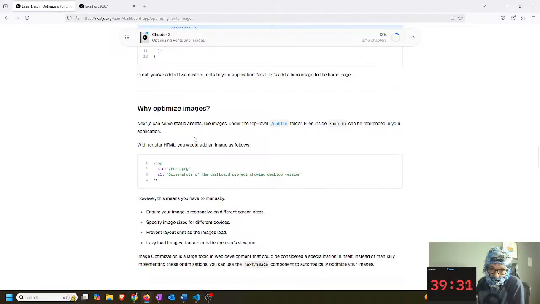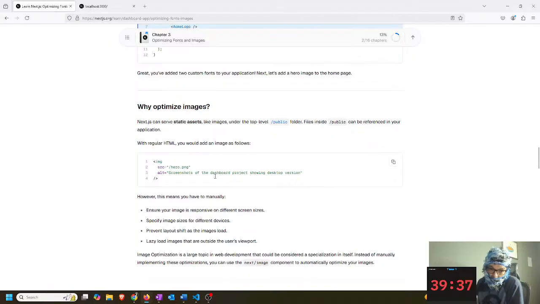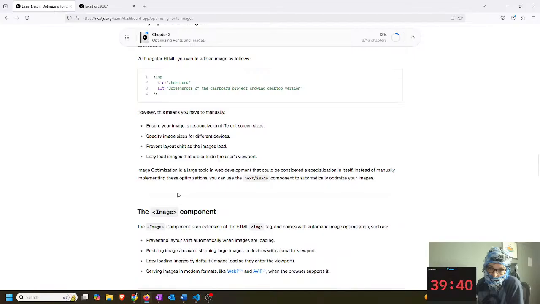Alright, Next.js can serve static assets like images under the top-level public folder, and files inside public can be referenced in your application. However, this means you have to manually ensure your images are responsive to different screen sizes. Set image sizes for different devices. Prevent layout shift as the image loads. Lazy load images that are outside the user's viewport. Image optimization is a large topic in web development.